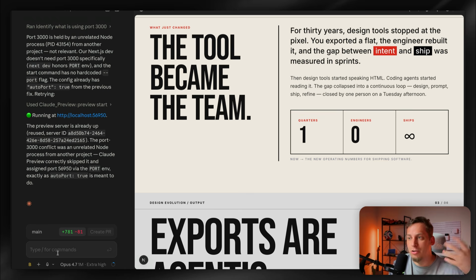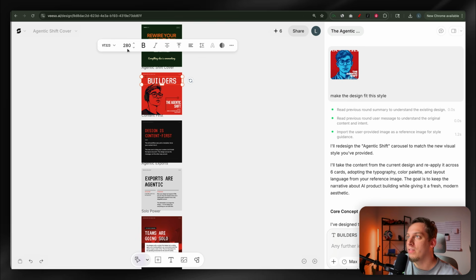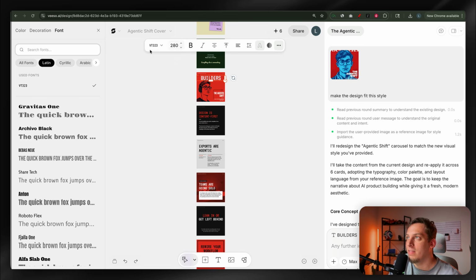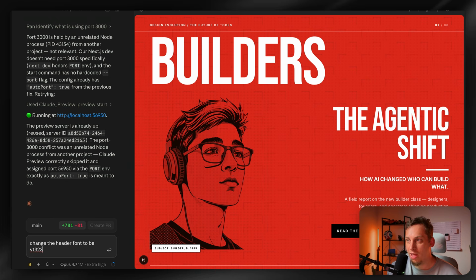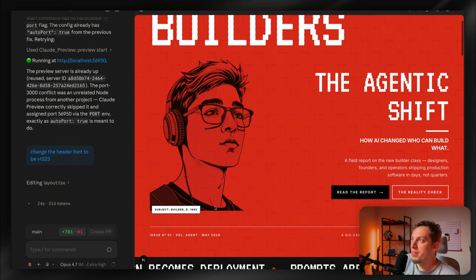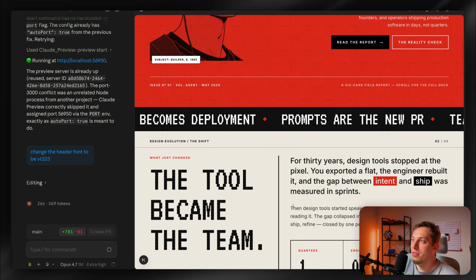And again, over here, if you want to change certain things, we can go back to Veeso and select this font that I really like, the VT323. And we can say, change the header font to be VT323. And then we start getting this new custom font throughout our site.